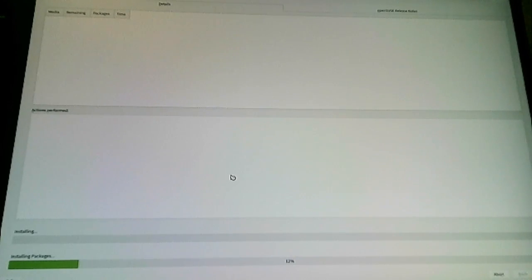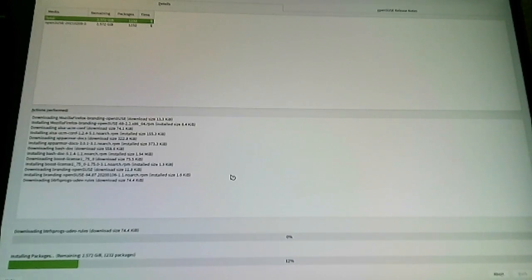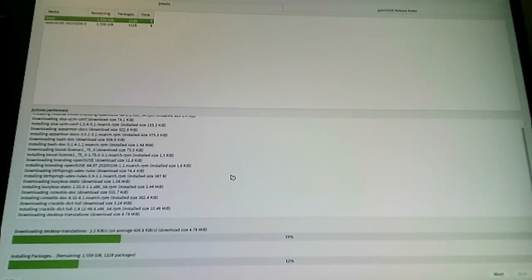So it's installing packages now, and then we'll see what it's like on the other end. I'll come back if I have something to report or if I have issues. You don't get to see these actions performed on most installers. It's kind of cool. So I'll be back.